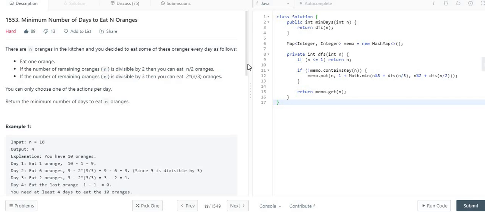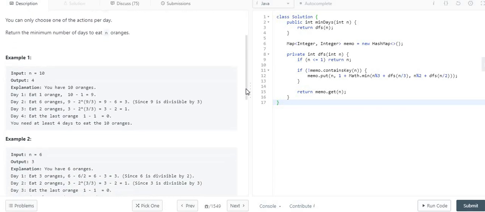So let's take an example 1. Here n is 10, and the output is 4. Basically on day 1 they are eating just one orange, so the remaining oranges are 9. Then on day 2, because 9 is divisible by 3, they are performing that divisible by 3 operation. So 9 minus 2 into 9 by 3, because the 2 into n by 3 operation we can perform if the number is divisible by 3.